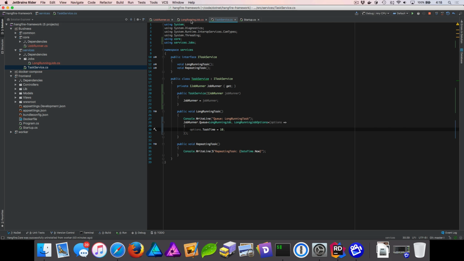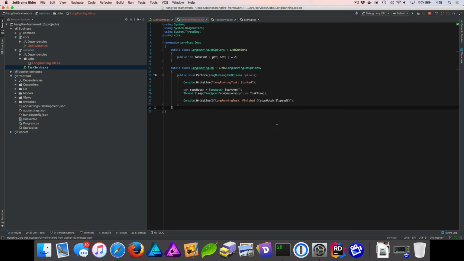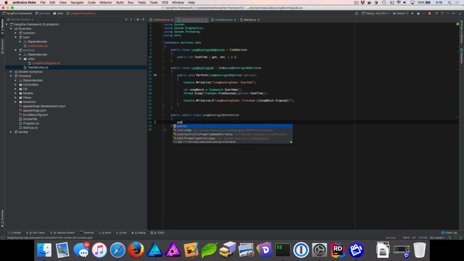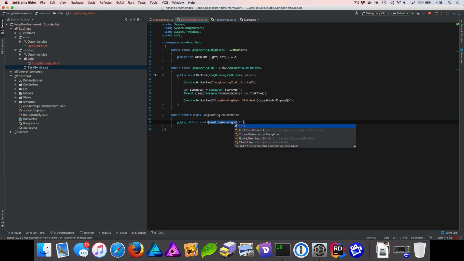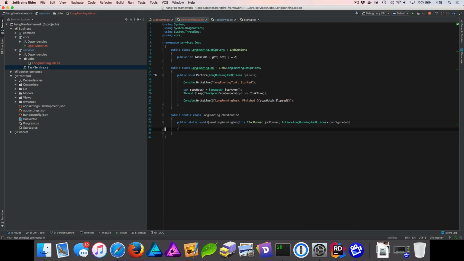And so what I'd like to do is go back to our long running job, and I'm going to define an extension class. So our LongRunningJobExtensions. And here what we'll do is we'll define a static void method called QueueLongRunningJob. And this will be an extension to our IJobRunner. And here we'll just pass in our action for our LongRunningJobOptions, configureJob. And what this will do is we'll just copy and paste this.